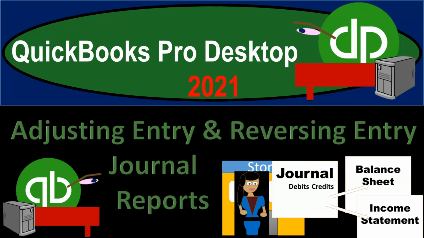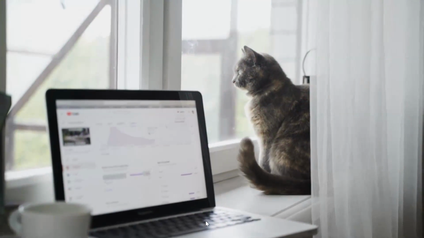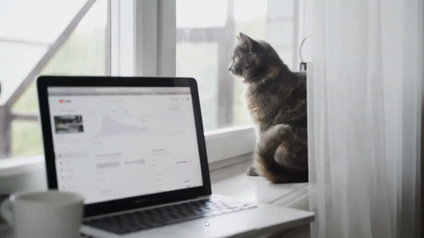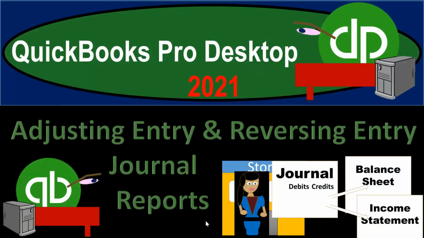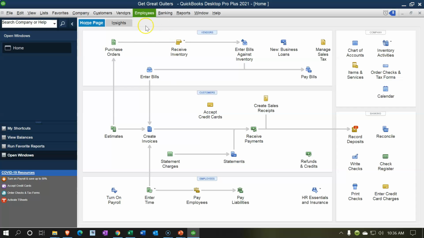QuickBooks Pro Desktop 2021, adjusting entry and reversing entry journal reports. Let's get into it with Intuit's QuickBooks Pro Desktop 2021. Here we are in our Get Great Guitars homepage.